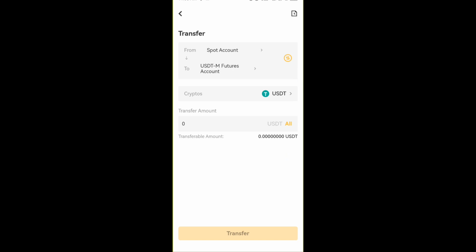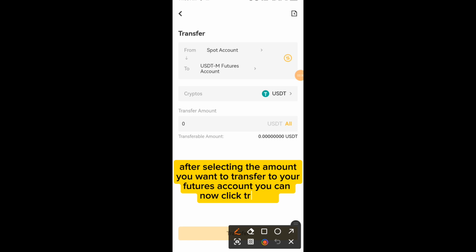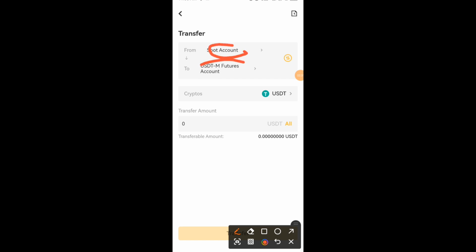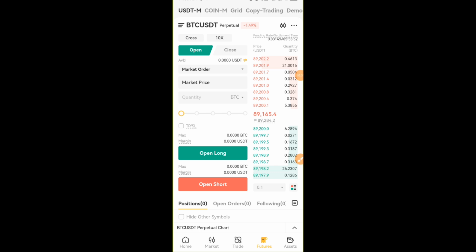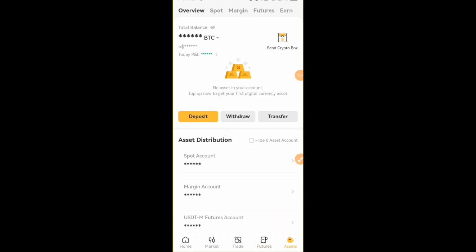So after you've done that, you can now click on transfer right here, and once you click on transfer, your funds will be transferred from your spot to your futures. And once you come back to your home page and click on your futures, you can see your available balance will be reflected here. So this is the simplest way of transferring your funds within the XT exchange app.